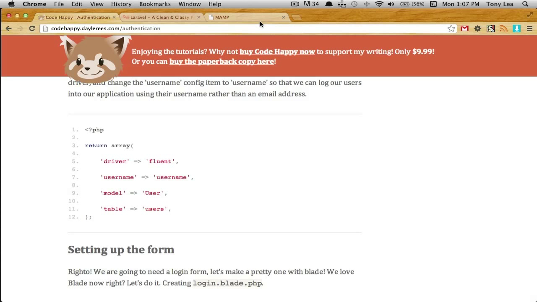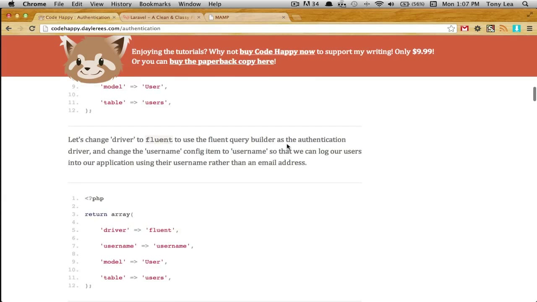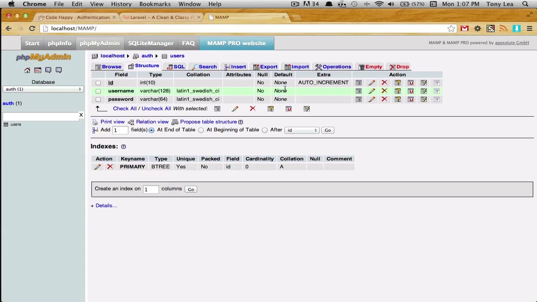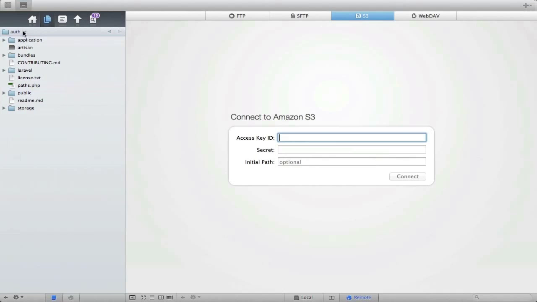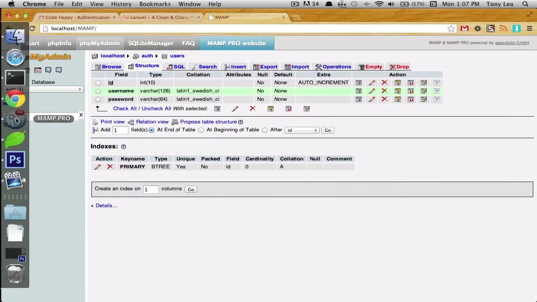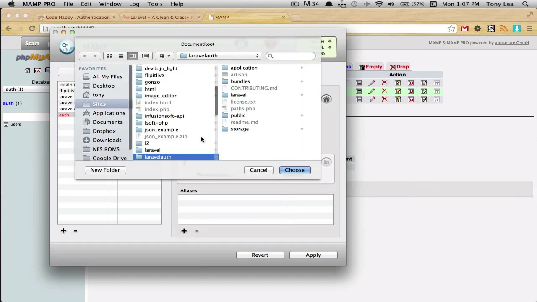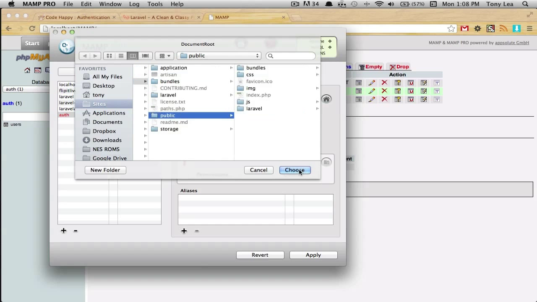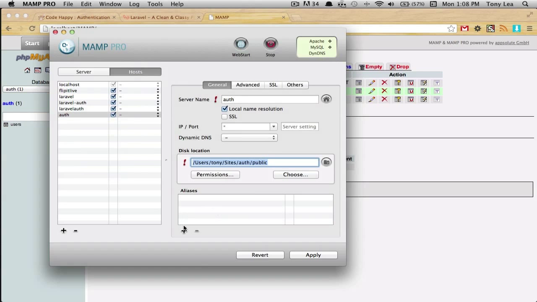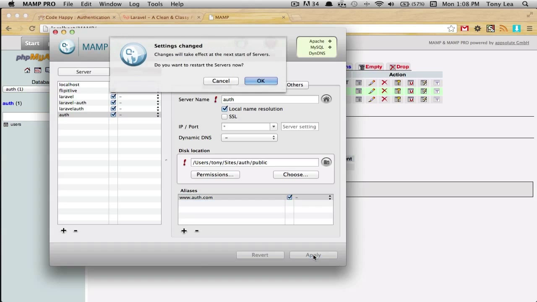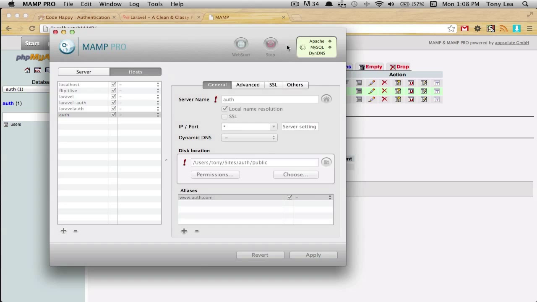And the next process that we're going to want to do is link our database to our application. What I have over here is a new folder just called auth. I've put in a blank Laravel copy, and inside of my MAMP hosts I am going to point to that folder and the public folder. And I'm going to want to give this an alias. I'm just going to call this auth.com, just on my local machine to keep things simple.